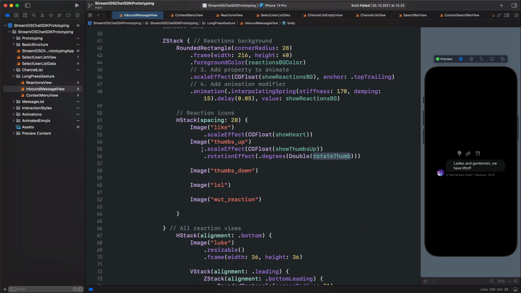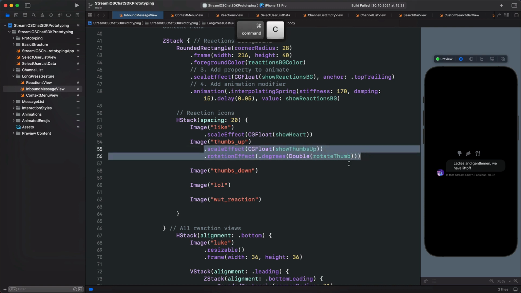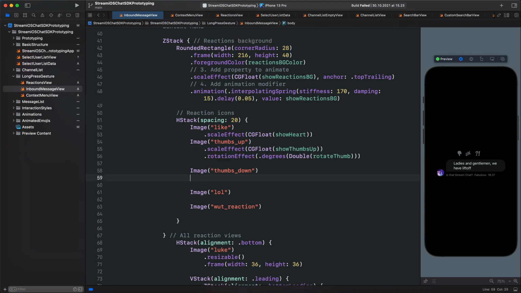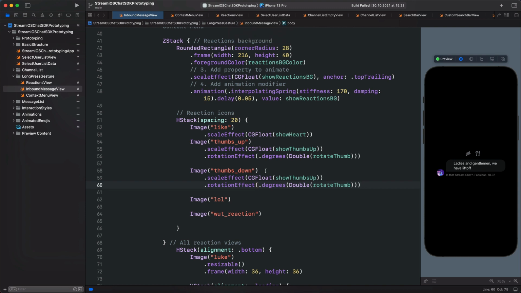So let's copy the modifiers we used for the thumbs up icon and use it over here for the thumbs down icon. And what we have to do is to change this from show thumbs up to show thumbs down. For the state rotate thumb, we leave it as it is and resume. If we tap and hold, we show the three icons.